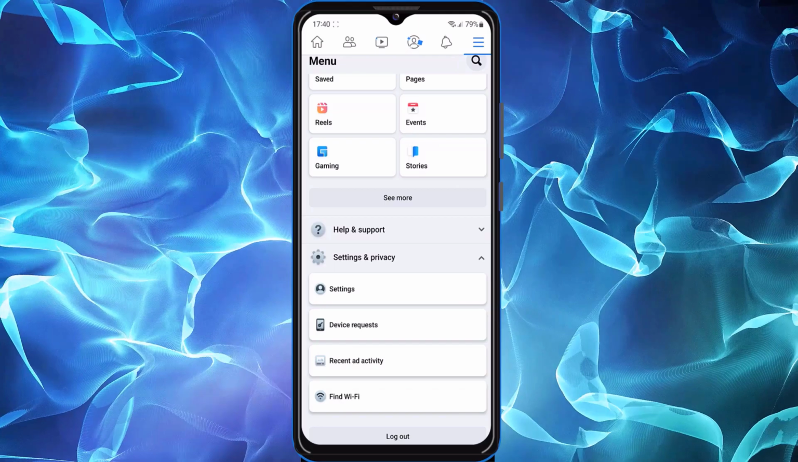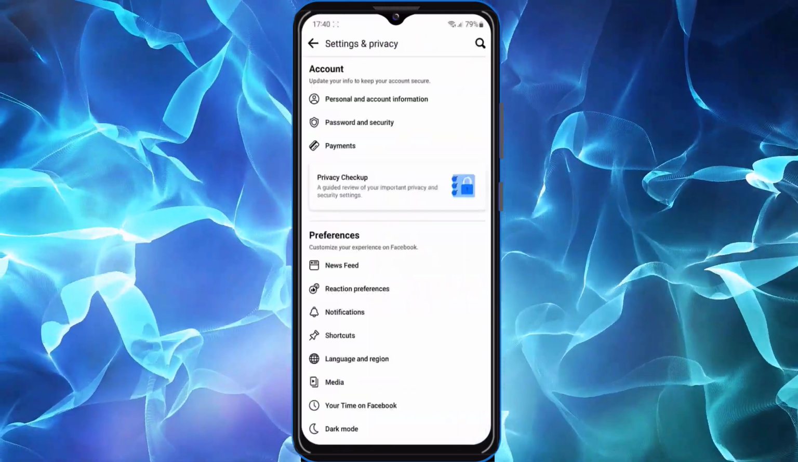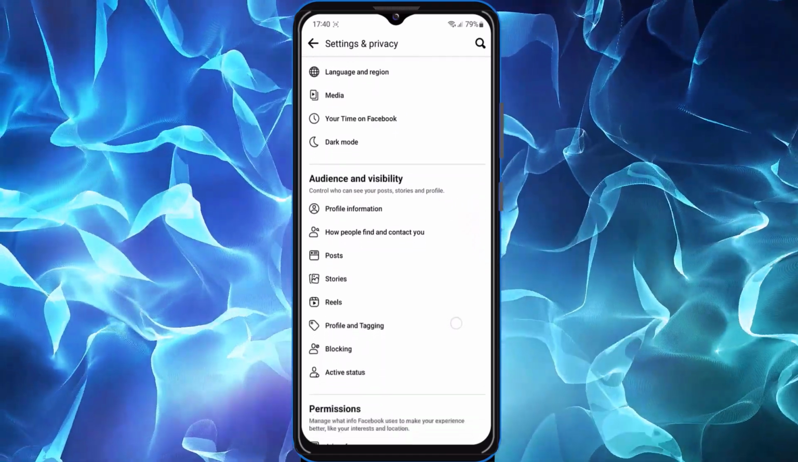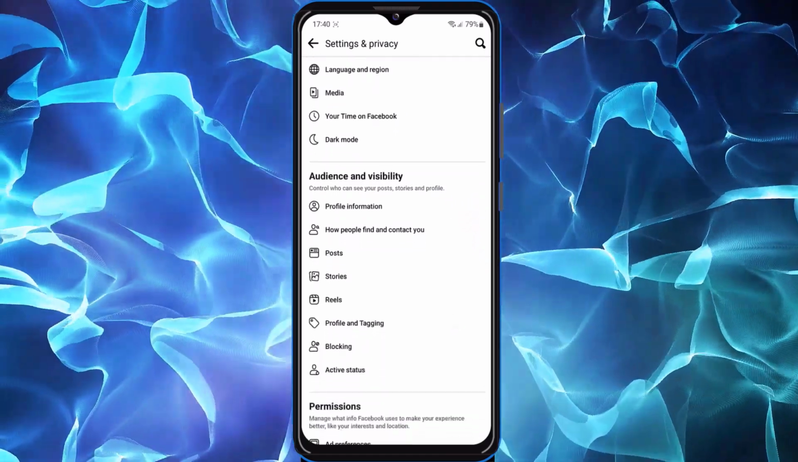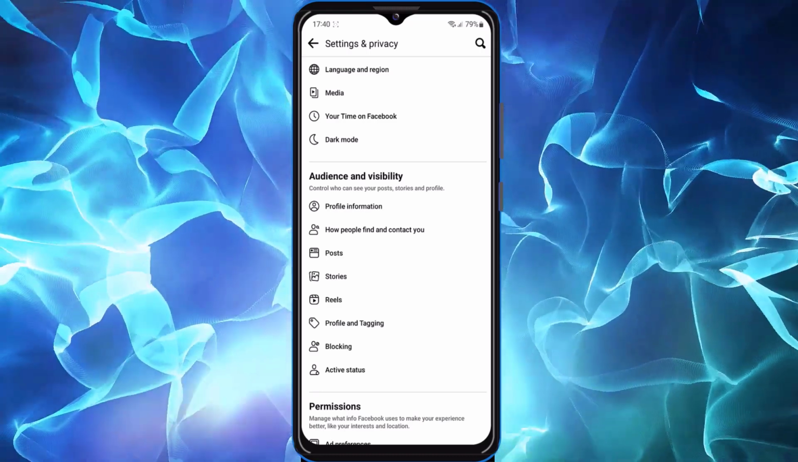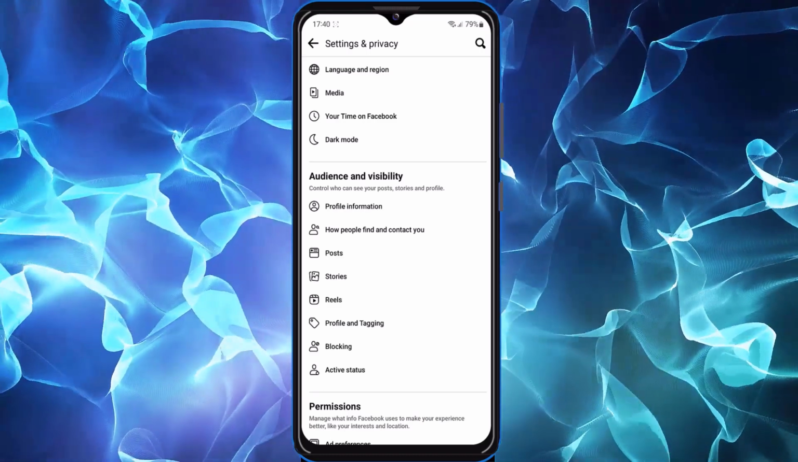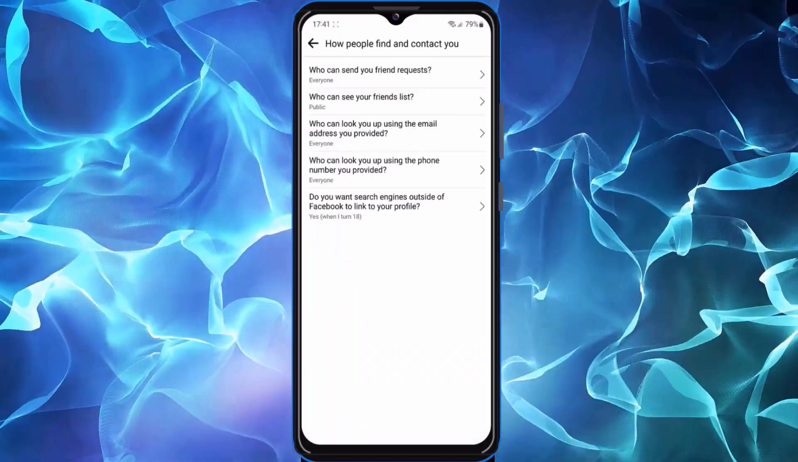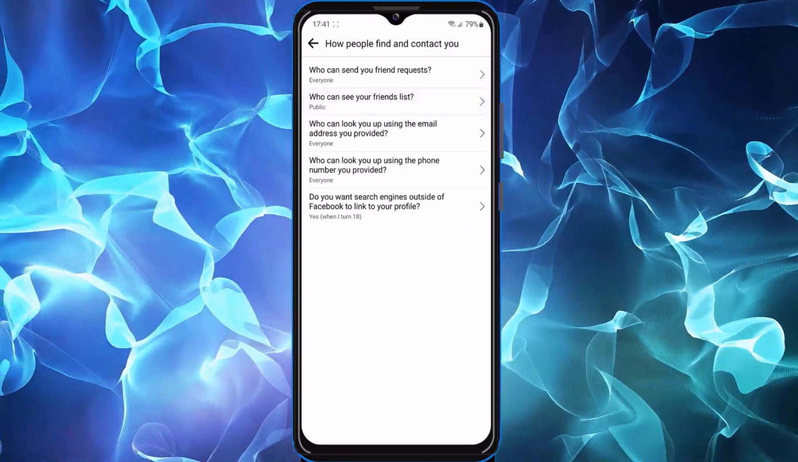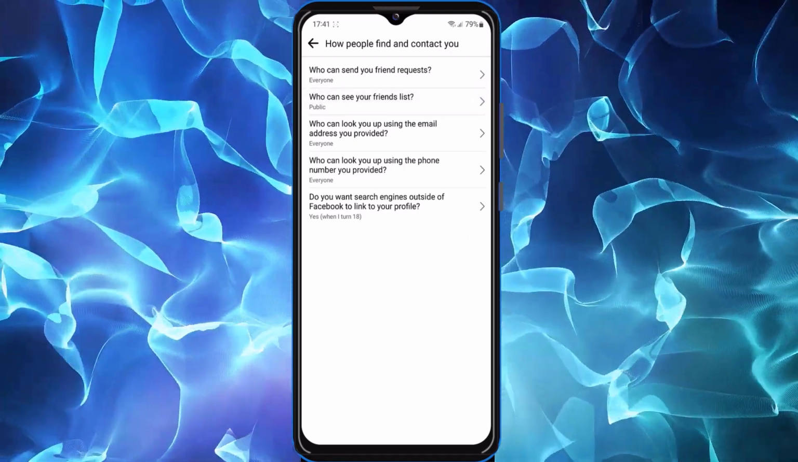Next click on Settings. Now you need to scroll down to the Audience and Visibility section. You can see the how people find and contact you option. Click on that. Now here the second option says who can see your friends list. Click on that.